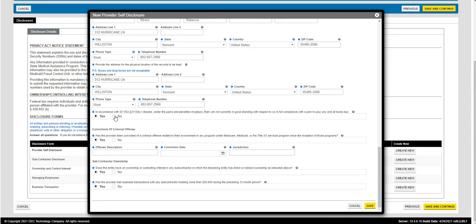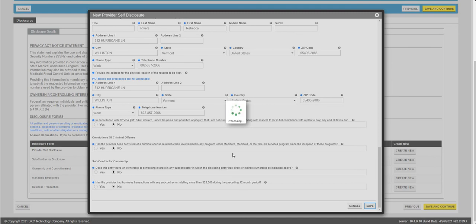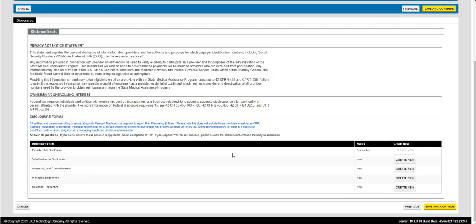Under that will just be a few more questions for you to answer, so you can answer those appropriately and accordingly. Once you've answered all of the questions and entered in all of the contact information, you can hit save on this disclosure form. And now you'll notice that the status for our provider self-disclosure is completed. We have satisfied that requirement, and the create new box is now grayed out because we can't do more than one self-disclosure. So we have to move on and action each one of these other disclosure forms.